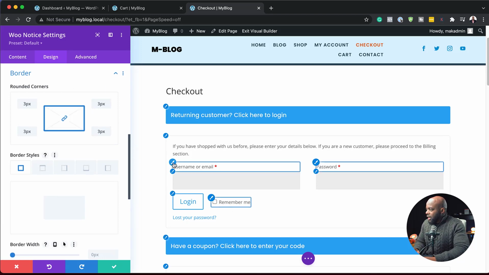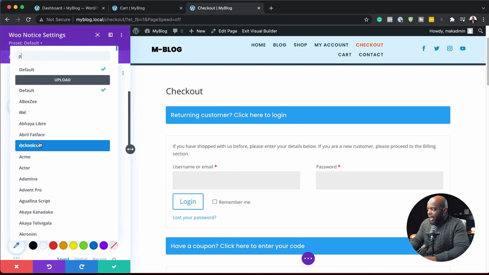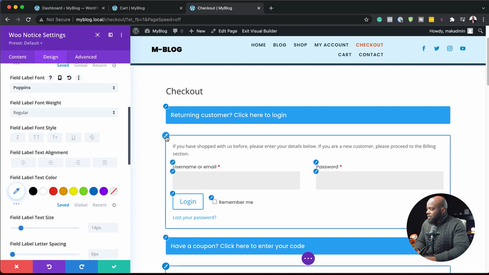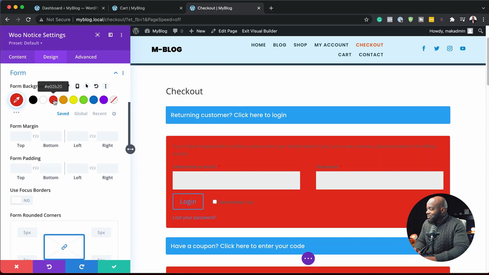Next, I'm going to come over here now and customize all these labels. Make sure that they have my fonts. So there we go. Let's do the same over here. So here we have the form background color. So we can change the form background color just like that. And this is where we can start to really customize our design here. So I'm going to go with that as my background.